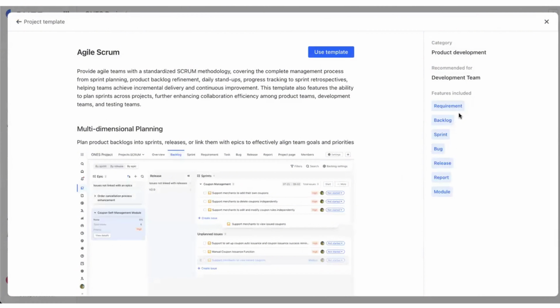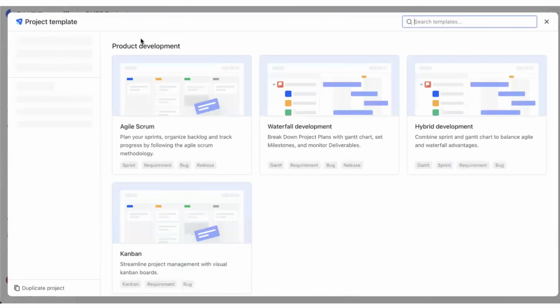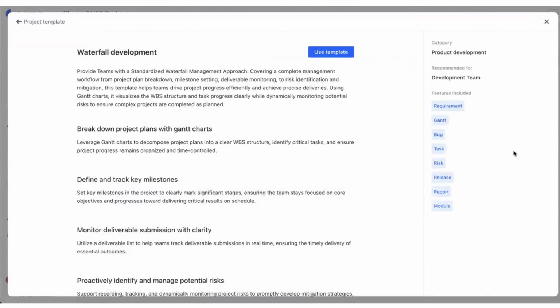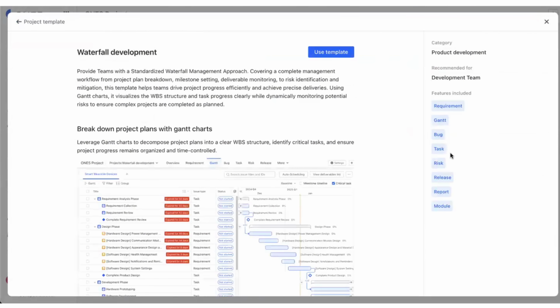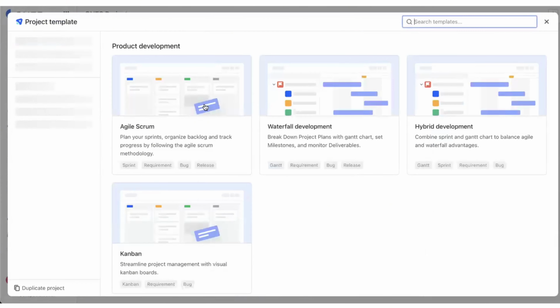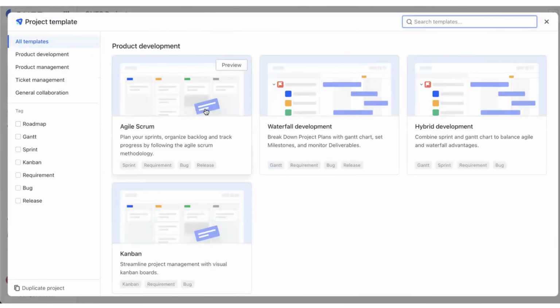For Scrum, we have requirement backlog, sprint, bugs, and other components. For Waterfall, we have Gantt charts, requirements, tasks, risks, and releases. You can pick the one you need for your project. We'll select Scrum for this example.